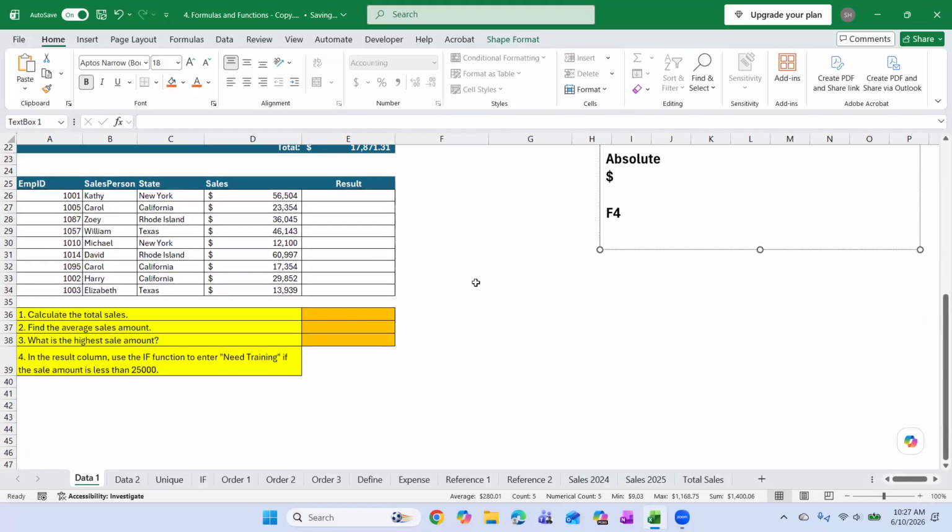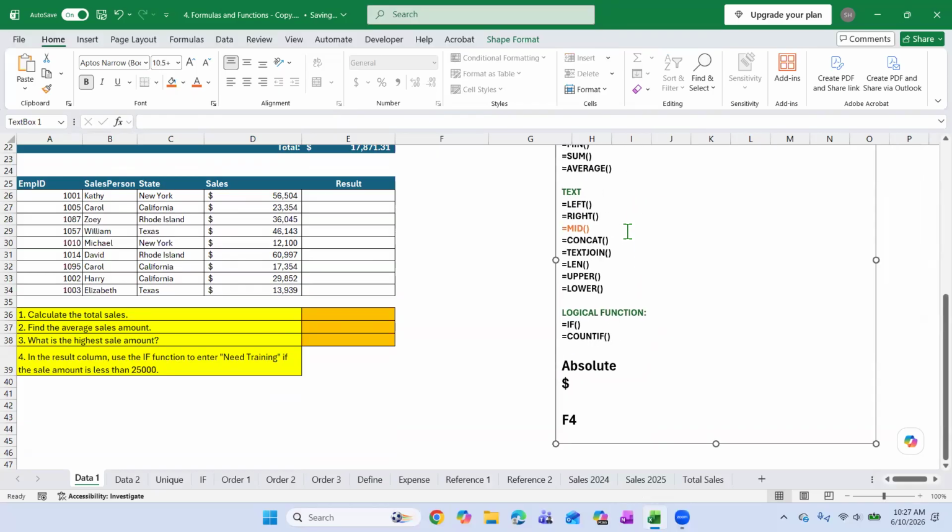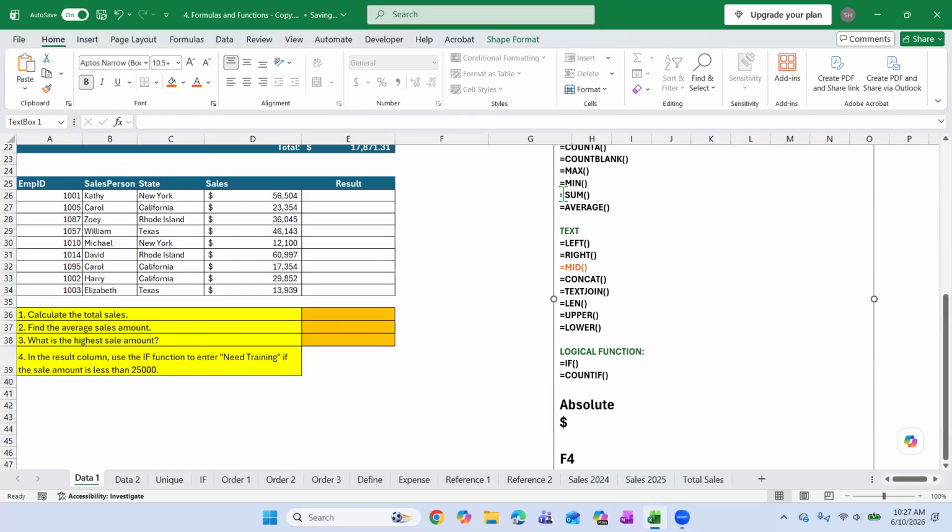Here we have a piece of data. We need to calculate the total sale. So where is the sales column? Here. So I need to calculate the total sale. Which function do you recommend I use here? Sum. Very good. I need to use sum. Sum is nothing but total, right?